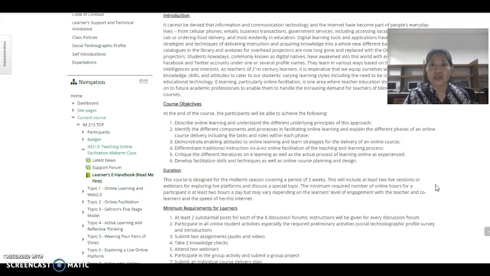You can go higher, you can spend more time online depending on your level of engagement with the teacher, with your classmates, and with the course materials. And of course, also the speed of your internet, if it's slow or fast.